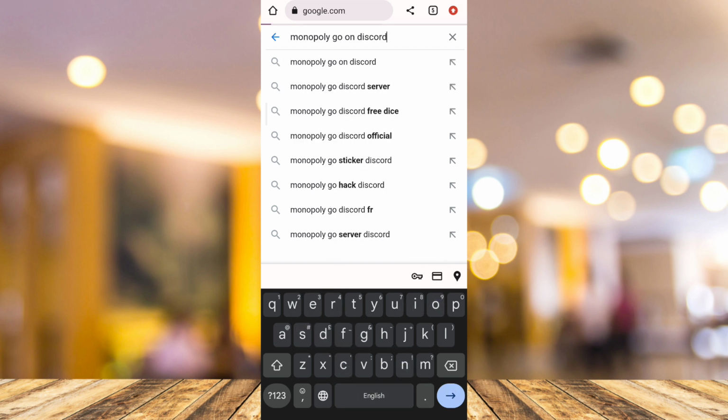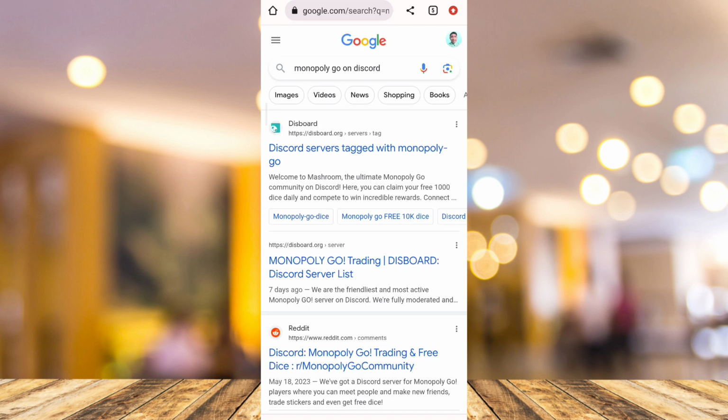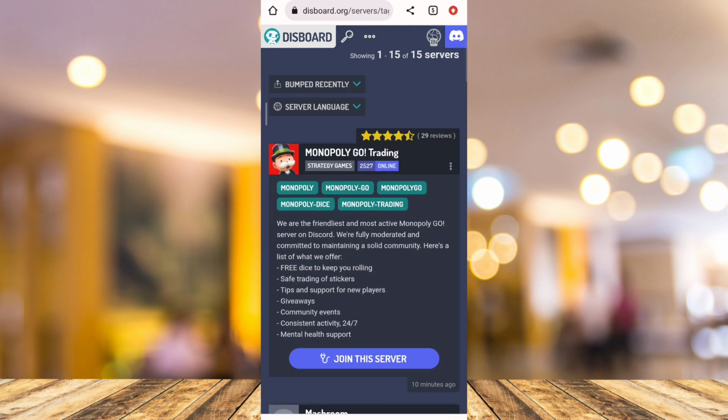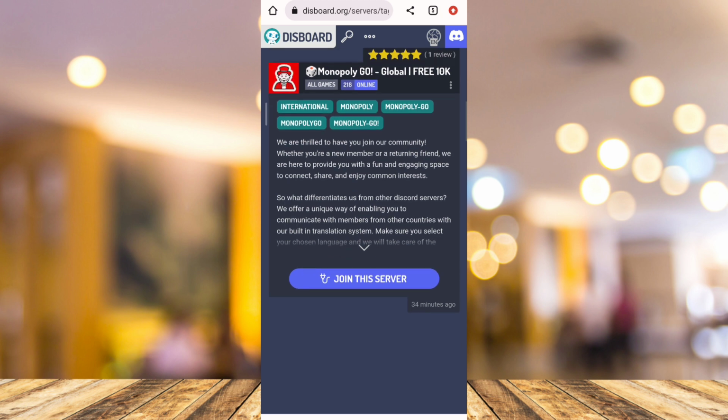Then tap on search, and from here you will find a link at the top saying Discord servers tag with Monopoly Go. So tap this one and you will go here on this page where actually you can find all the servers right here or Monopoly Go servers on your Discord.